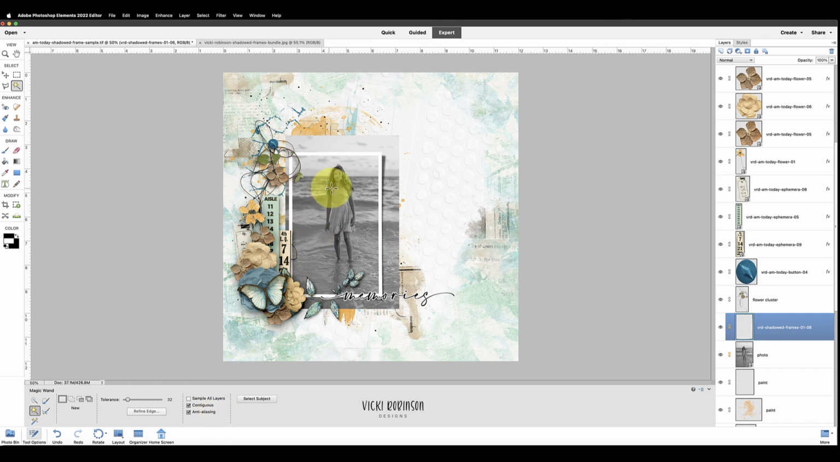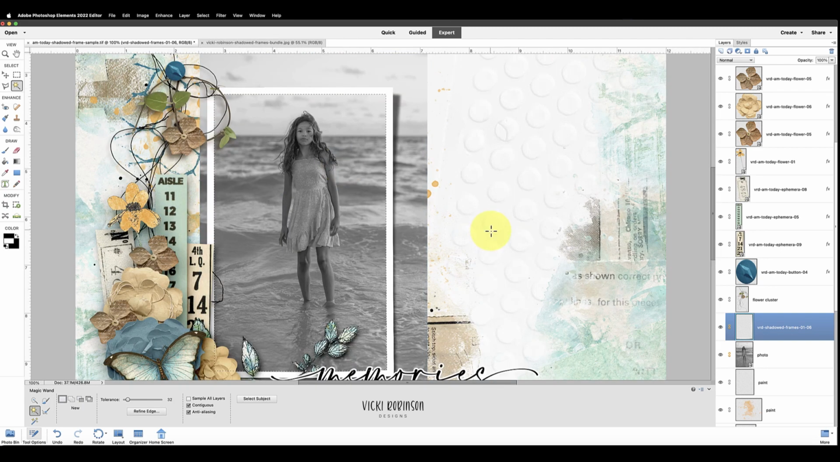We're going to click once in the area. Remember, we've got our actual frame layer targeted. Click once inside, and you'll see, if I zoom in here a little bit, that we have the marching ants. Now we want to expand this area, our selection, just a little tiny bit, so that when we complete this process, we have a little more room to work with.